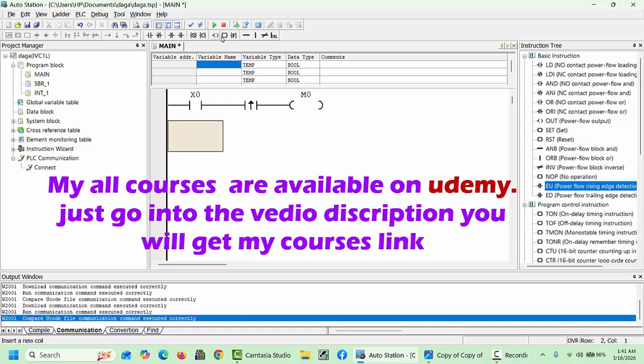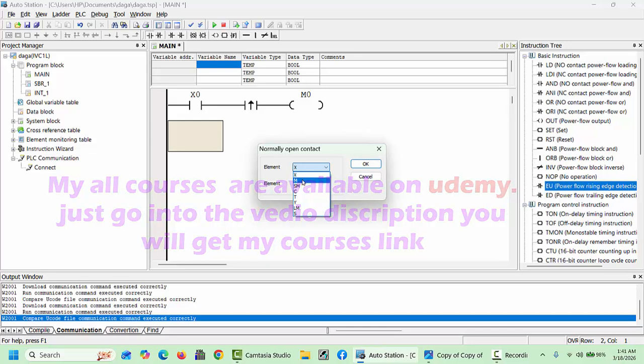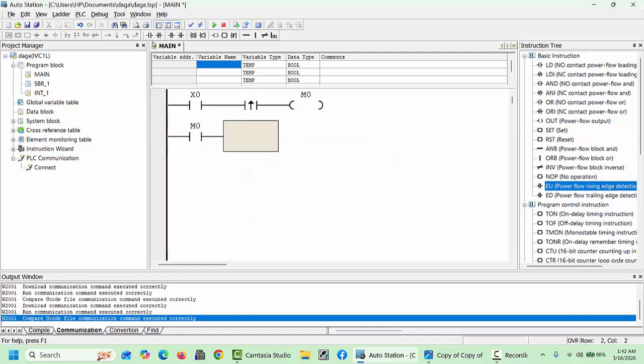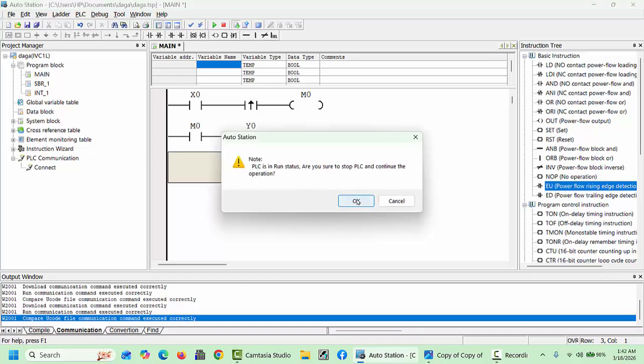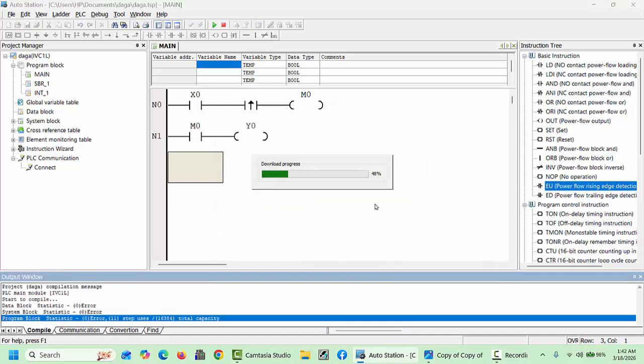In the next row we will take one open contact of M0. You can click on this icon, choose element M, and here you can change the address to M0. After that you will make the output Y0, for example. First of all, we will download this program into the PLC and let me show you the behavior of this rising edge detection.